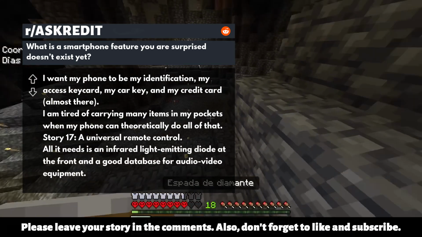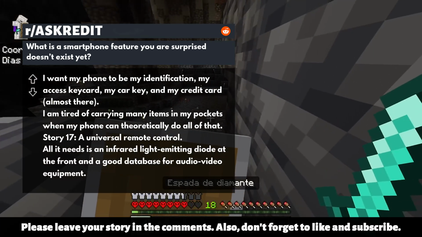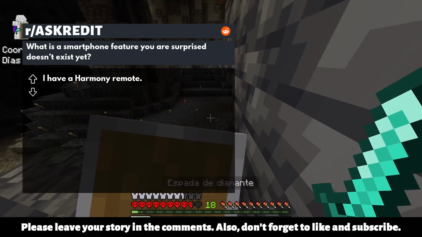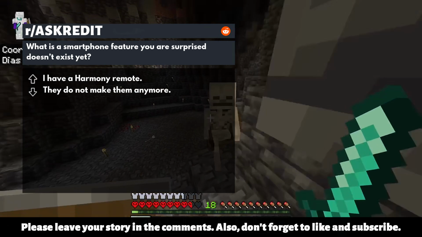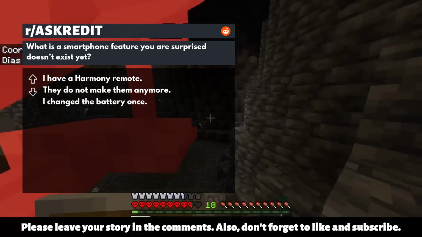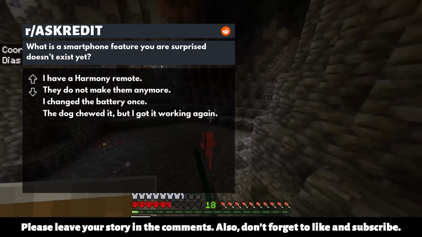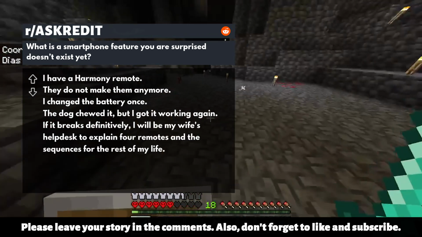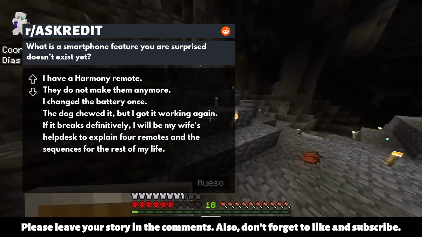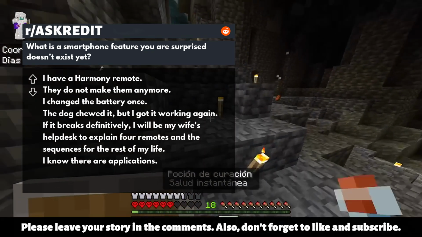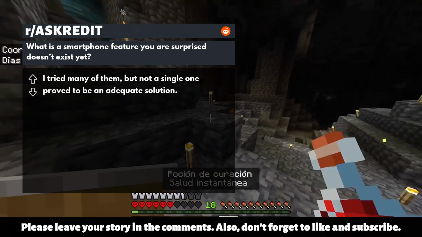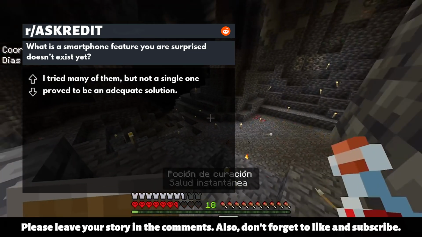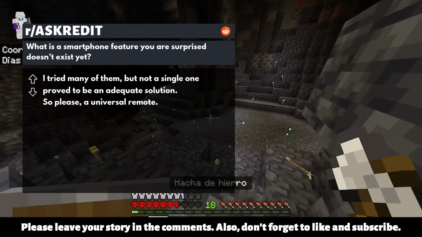Story 17. A universal remote control. All it needs is an infrared light-emitting diode at the front and a good database for audio-video equipment. I have a Harmony remote. They do not make them anymore. I changed the battery once. The dog chewed it, but I got it working again. If it breaks definitively, I will be my wife's help desk to explain 4 remotes and the sequences for the rest of my life. I know there are applications. I tried many of them, but not a single one proved to be an adequate solution. So please, a universal remote.